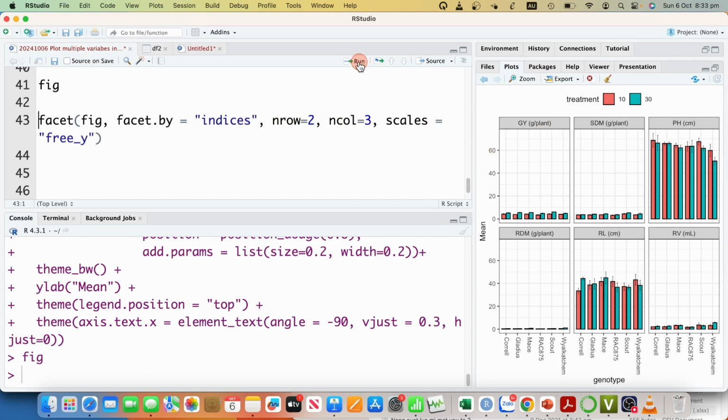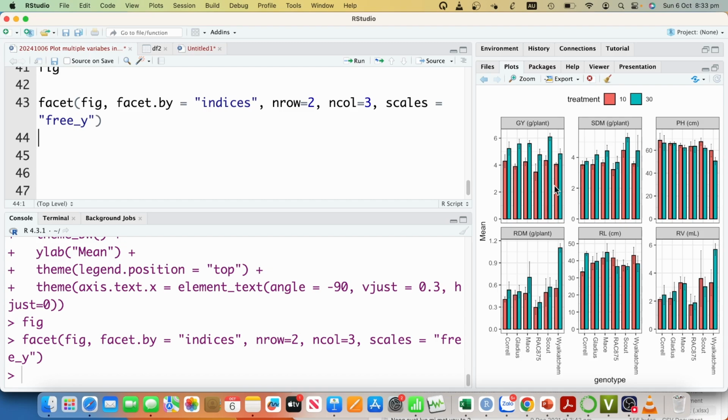And we run the last code. And now I think we have the bar plot as what we want.